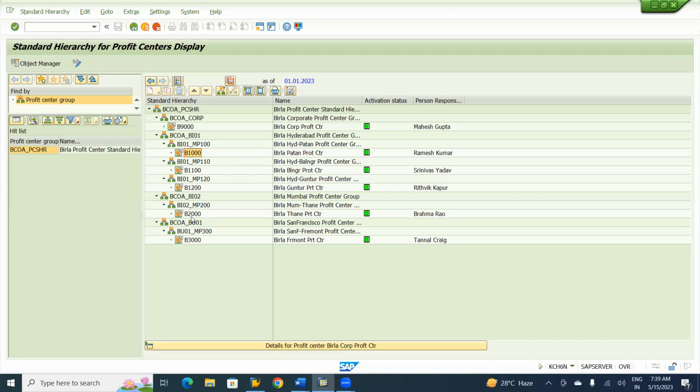Clear? And we have one more company called BU01. Under that, we have a manufacturing plant in San Francisco, Fremont, MP300. And under that, we have B3000, Birla Fremont Profit Center. So this is the node structure of the profit center standard hierarchy.